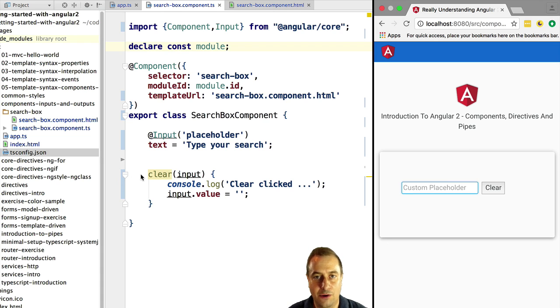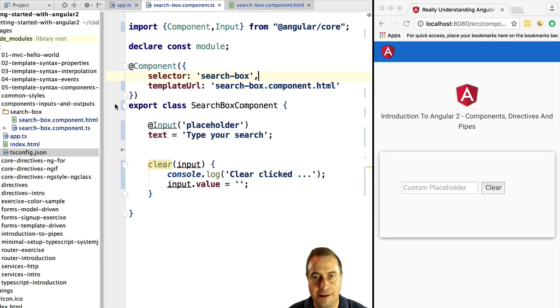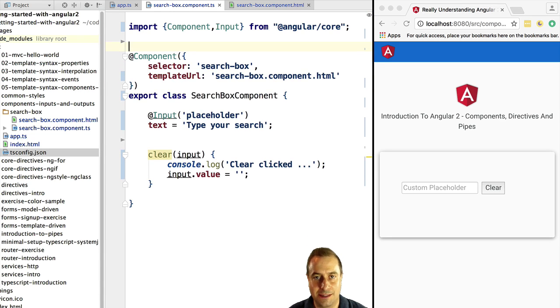Let's now see how we can add styles to a component and what is the big advantage of doing it the Angular 2 way. Stay tuned, it's coming right up.